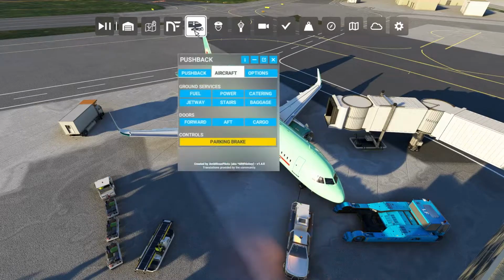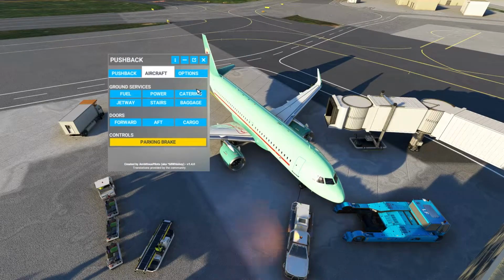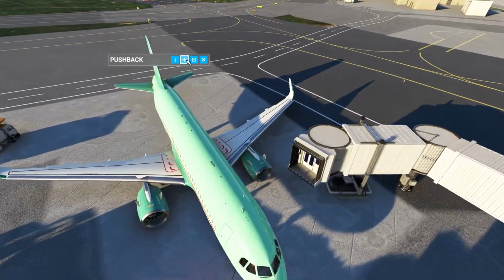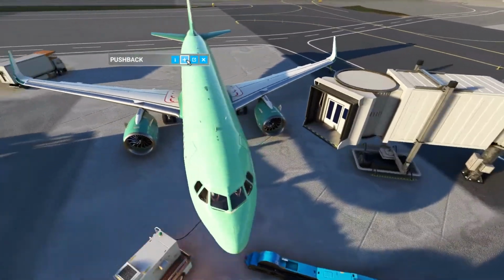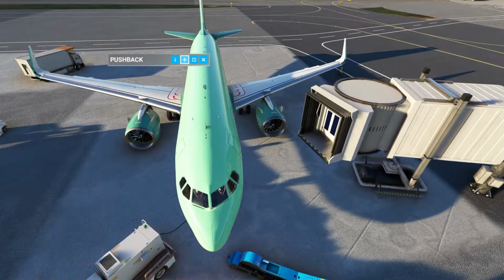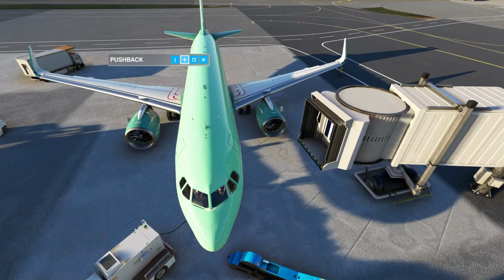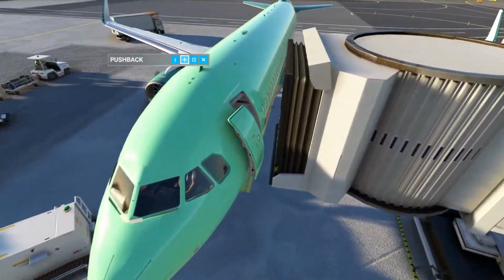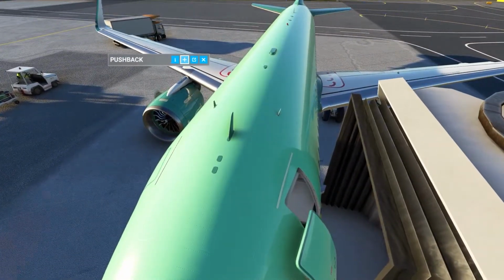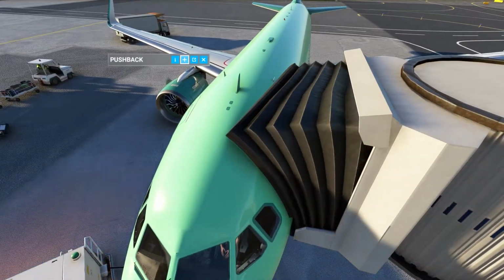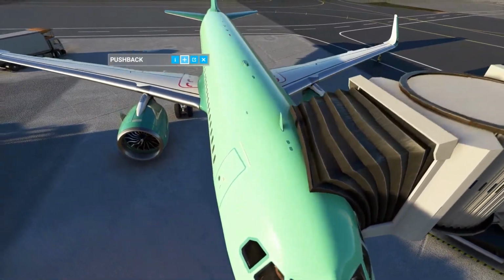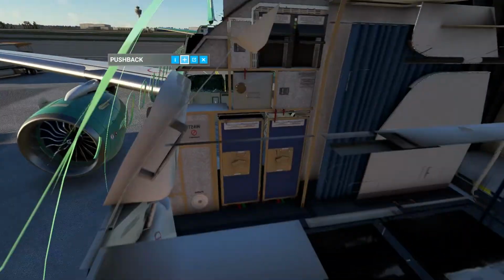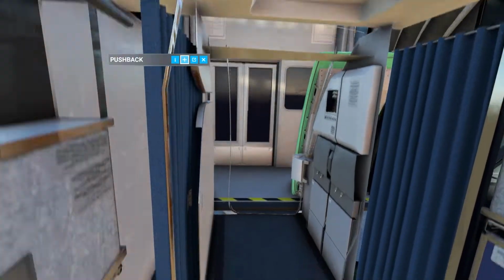We're gonna go back to the pushback, and right here we have the jetway. Let's hide this. And we can control all of the ground services with this, which is just so much better than the current ATC option, at least in my opinion. Beautiful connection, and we can actually look on the inside. There we go.